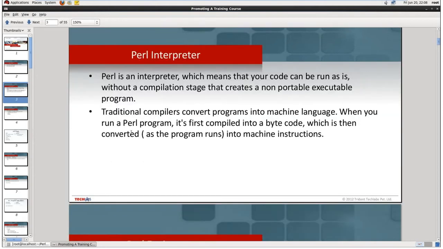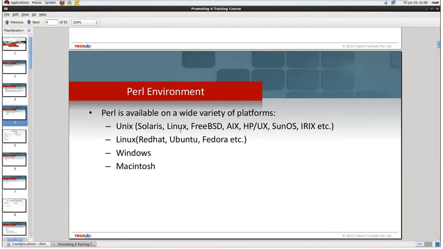Next, what are the environments it is going to work on? Perl is available on a wide variety of platforms, especially Unix-like systems such as Solaris, Linux, FreeBSD, IBM AIX, HP-UX, SunOS, or IRIX. Especially in Linux, we have distributions of Perl in Red Hat, Ubuntu, and Fedora. You can also work in Perl on Windows and Mac OS or Macintosh.